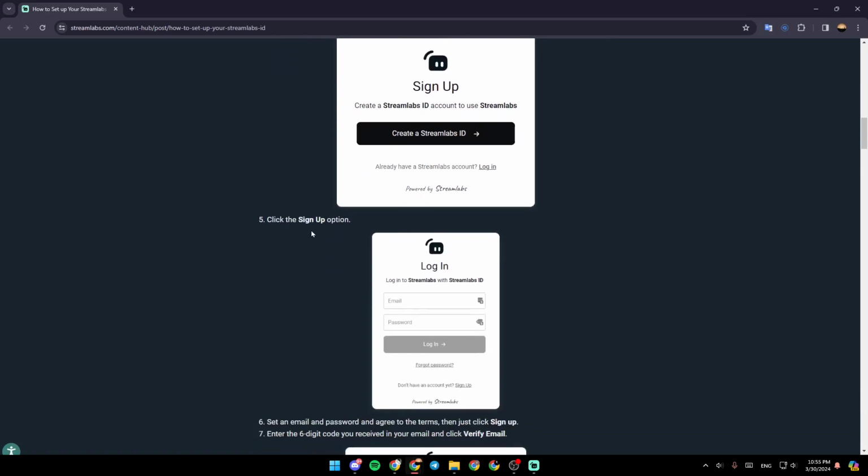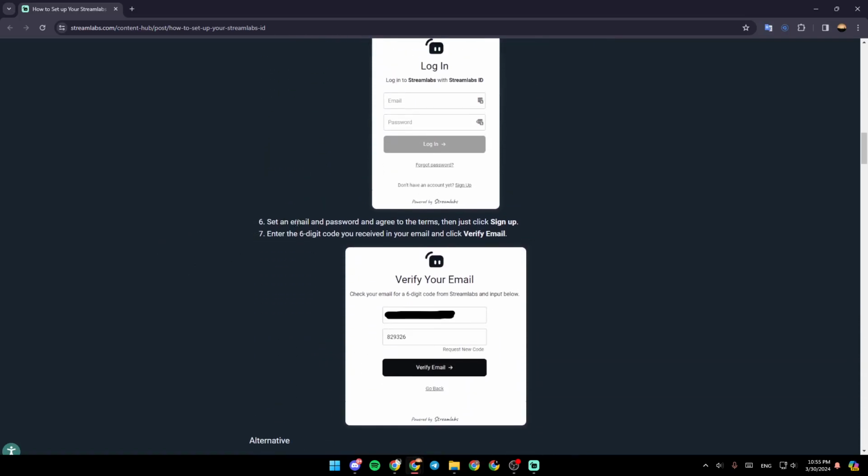After that, click the Sign Up option, set an email and password and agree to the terms, then just click Sign Up, enter the 6-digit code you received in your email and click Verify Email.